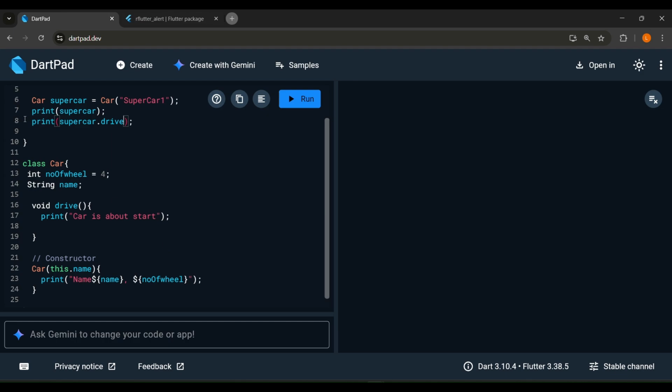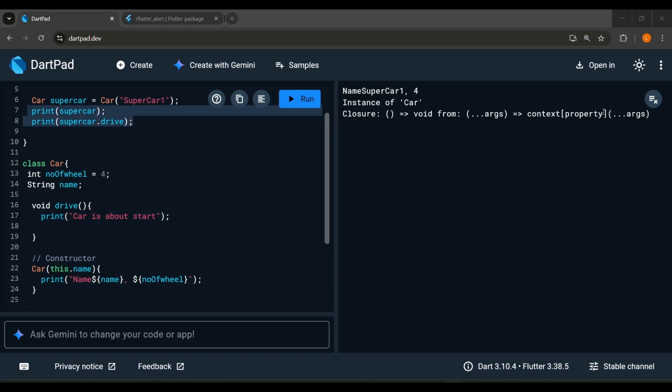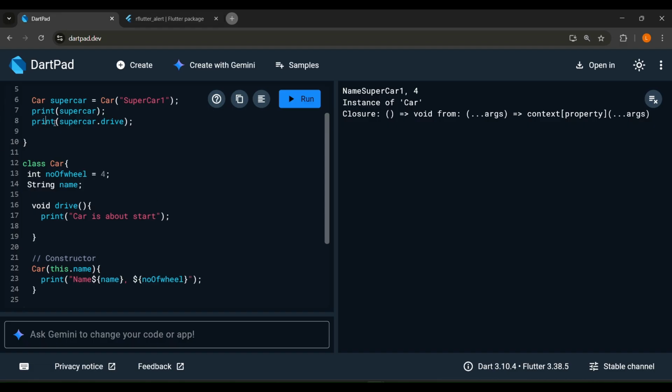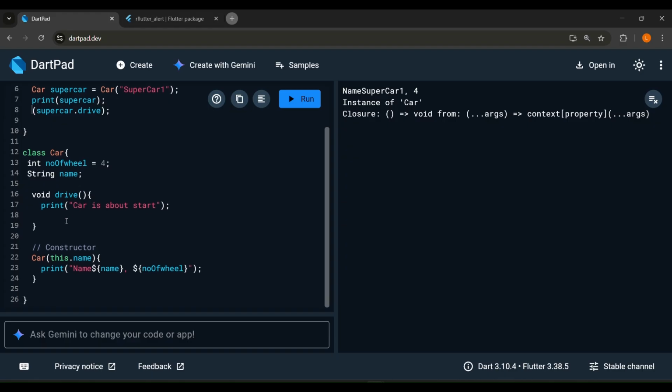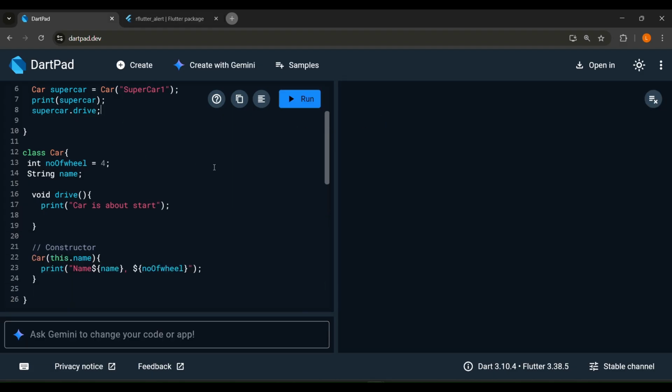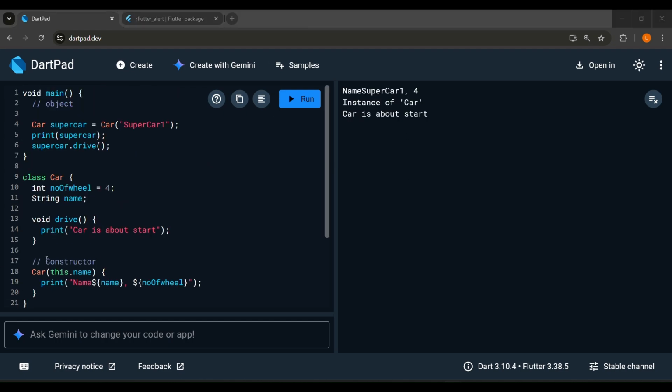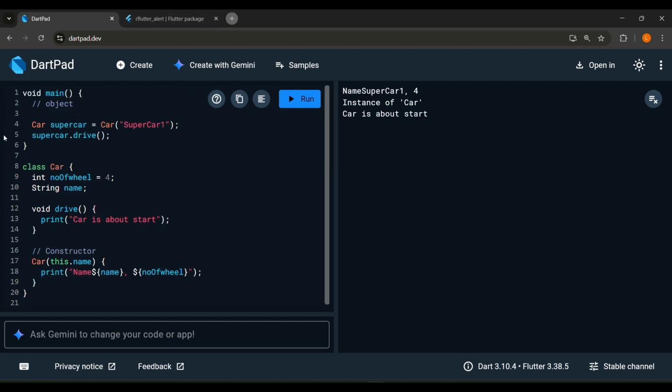If I print now, in the second print statement, you can see the print of the car will be about to. Okay, we got this output because we are trying to print it again. We can just call the method. I'll just remove this print statement, because inside the drive you can see it is printing already, so you don't want to print it again. I'll just write supercar.drive, which is nothing but it calls the method. I'll just run it. Here we got the output. So I'll just remove this to avoid the confusion.